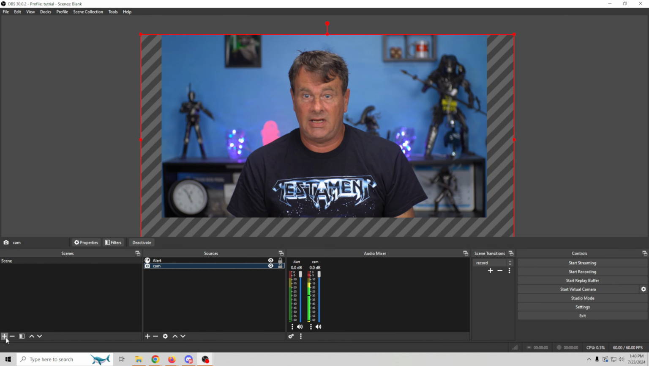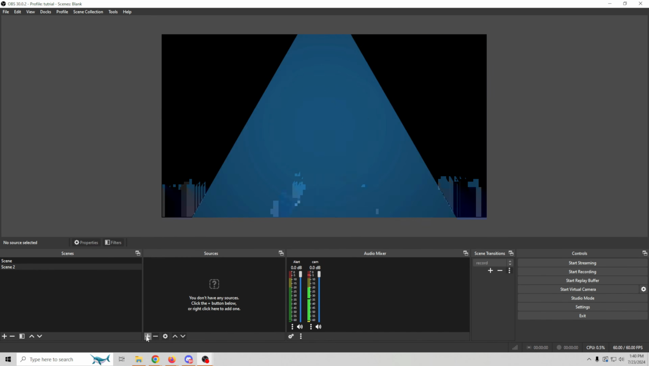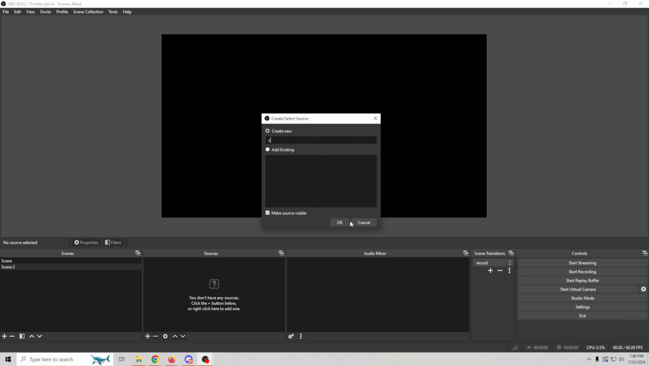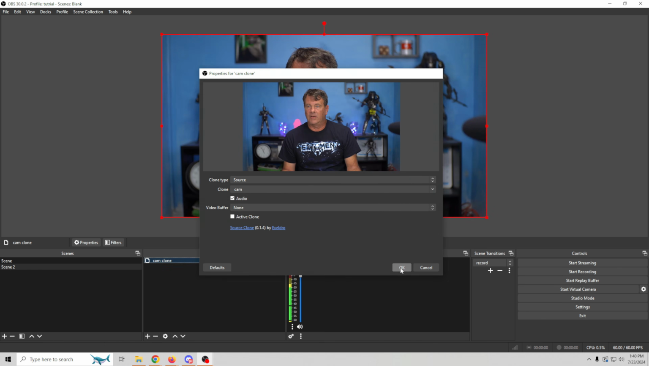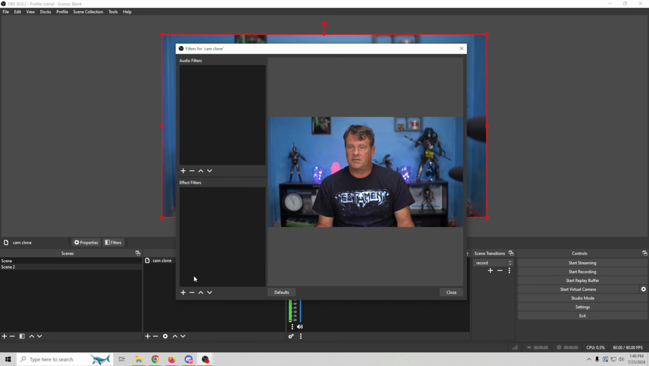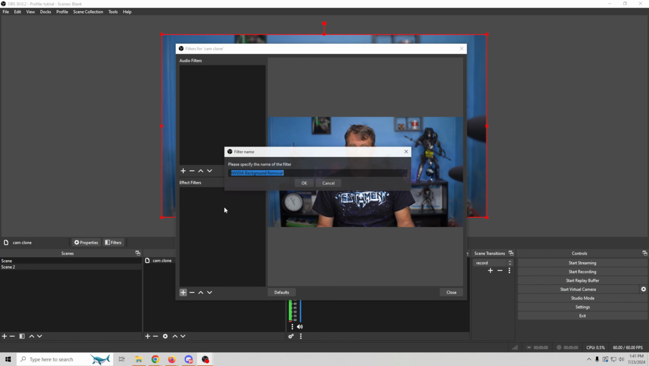So let's say we have different layouts for different scenes. Let's create another scene. We're just going to click the plus here, and we're going to have a scene 2. And I'm going to click the plus, and I'm going to use a source clone, and we'll call this cam clone, and click OK. And I'm just going to select my camera and click OK. And then what I'm going to do is right click here, go to filters. I'm just going to remove the background on this camera. So to do this, I'm going to use the NVIDIA background removal.